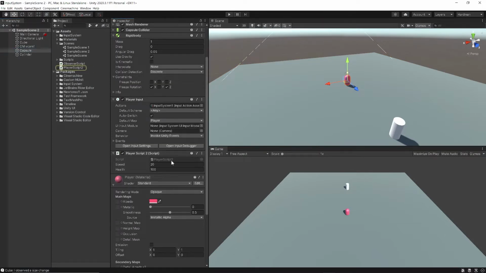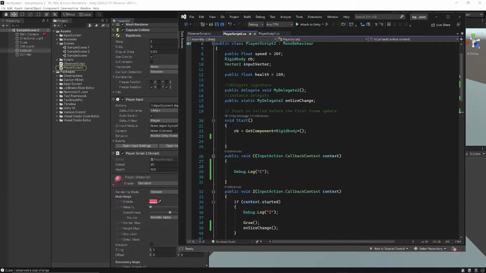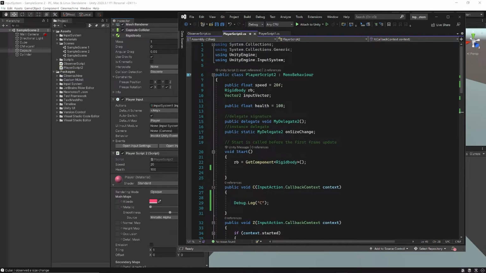So I have this player script 2. And the thing about setting up a delegate event system is that the delegate has to be public and static. So here we have the delegate signature. So it's public delegate void my delegate 2. And then you have to instance the delegate, but you need to make sure that's also public and static. So we have public static my delegate 2 on size change, and that's the name of the delegate. This is the delegate type or delegate signature.